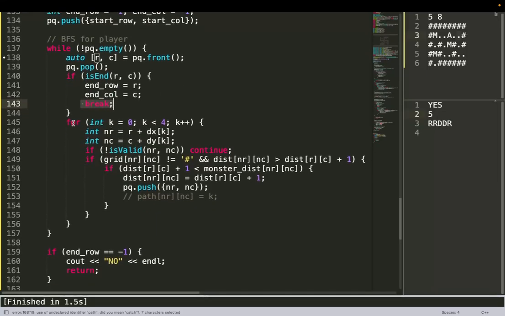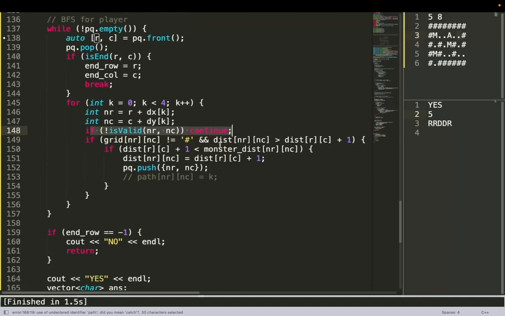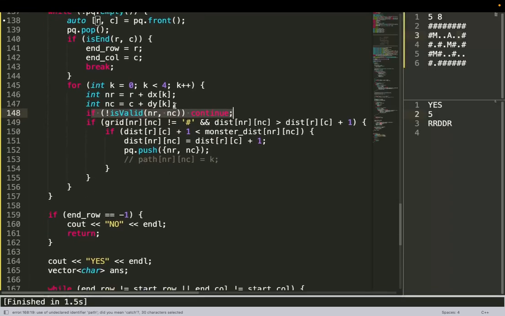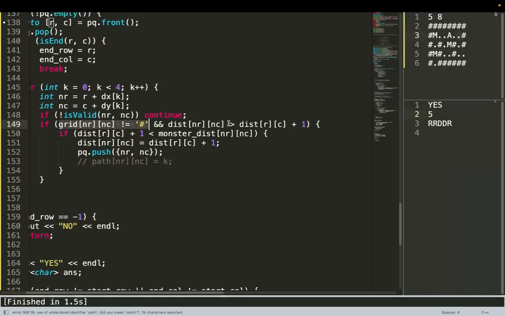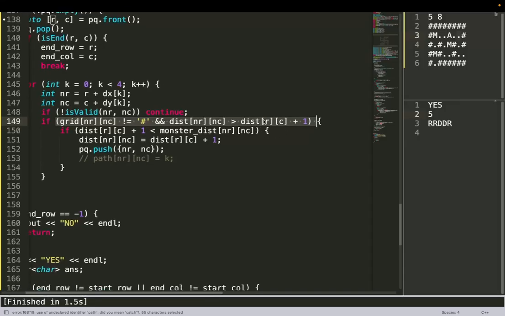If this is not so, I am traversing over all the 4 possible directions, getting new row and new column. First of all, checking whether it is within the grid, that is, whether it is valid. If it is not valid, simply continuing. If it is valid, it is not a wall, and distance of new row and new column is greater than whatever distance of row comma column plus 1, because from row comma column you will go to new row and new column, right? Till here, the things are exactly the same as what we do for finding the minimum distance.